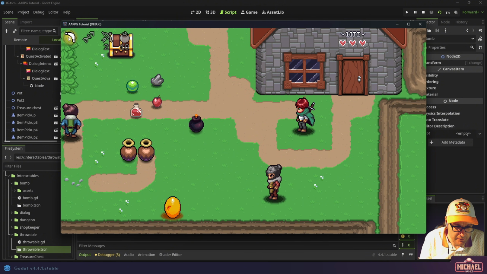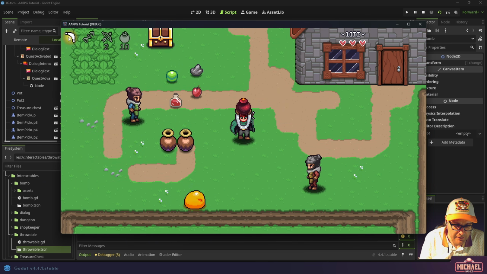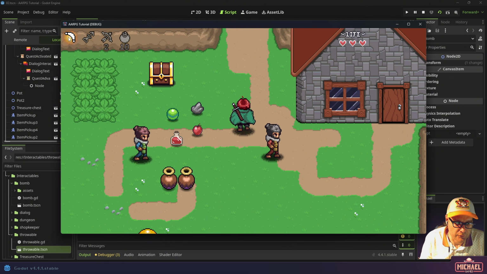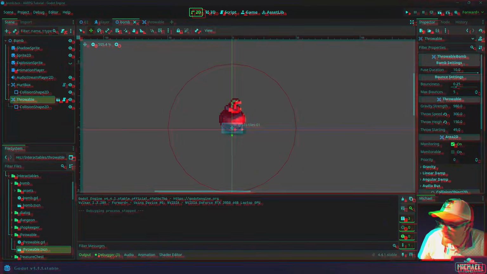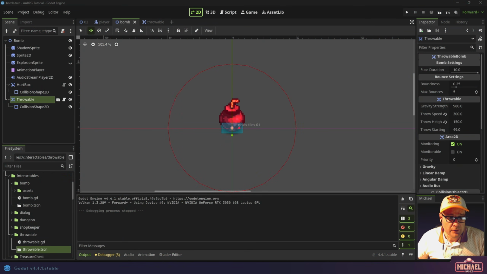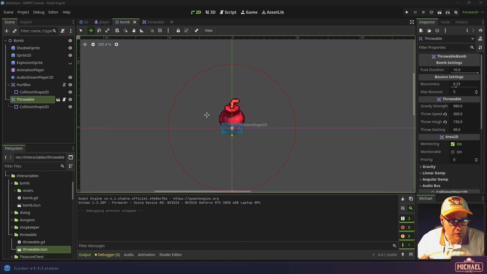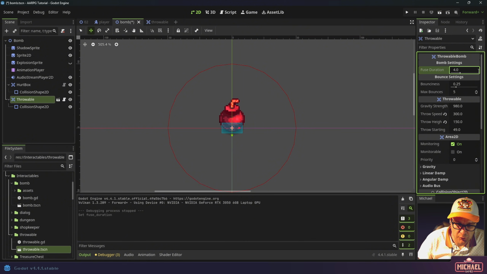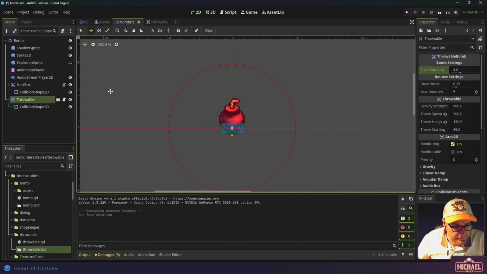I can pick it up and throw it, pick it up and throw it. Okay, I've made this bomb not very bouncy so that when you throw it against a wall, it stays close to the wall. All right, I think that's good. Let's wrap it up. If there's issues with this, I'll come back with a subsequent video where we can fix them. But we've got our bomb here. Let me just reset the fuse duration to something more appropriate, like 4. And there we go.